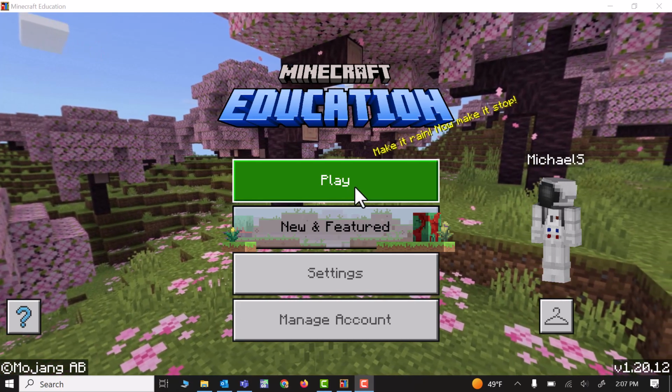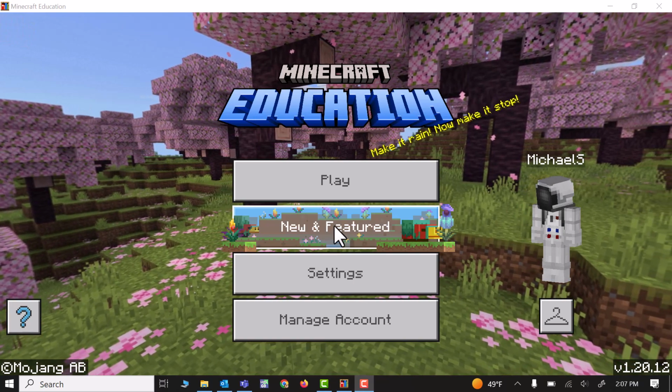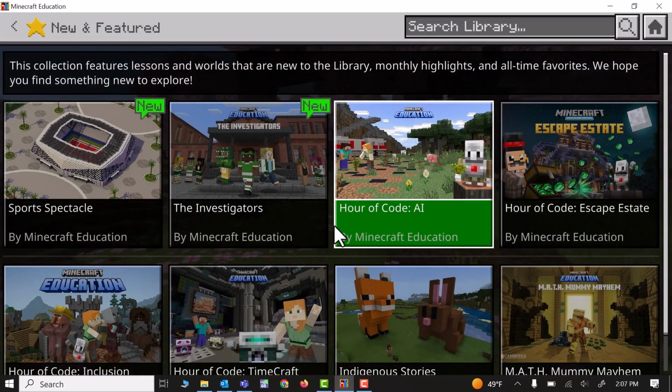This is where you just immediately jump in and play, but I'm going to show you how to access some of the tutorial worlds. So if you click on New and Featured, this obviously just shows you the new and featured stuff that's coming onto Minecraft. We don't necessarily want to see that. We want to see some of the basics and the tutorials.